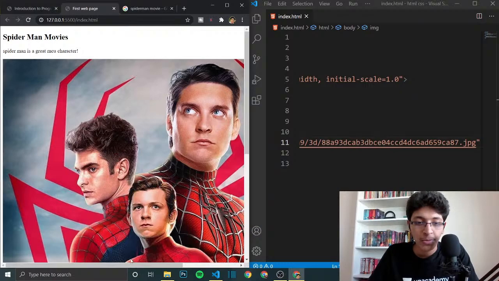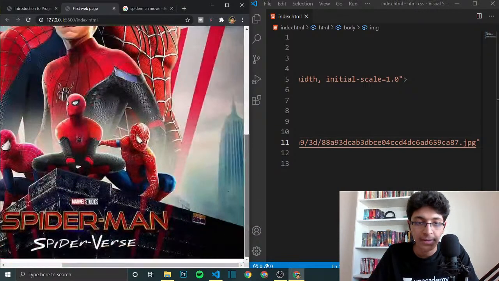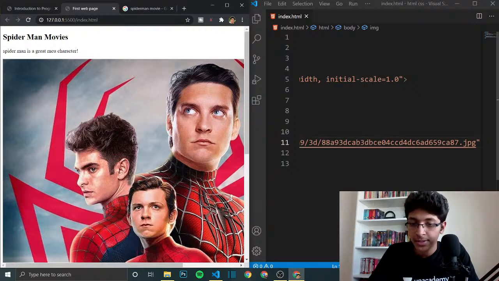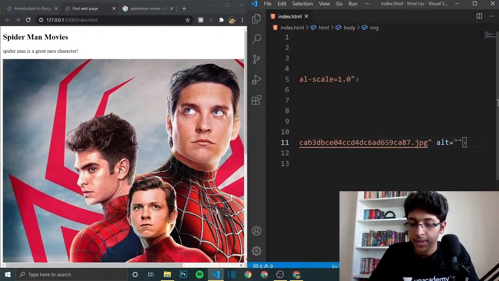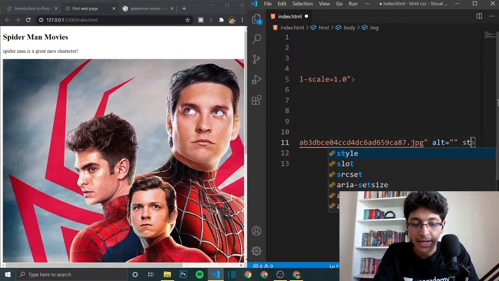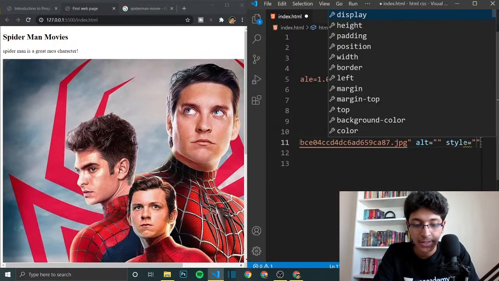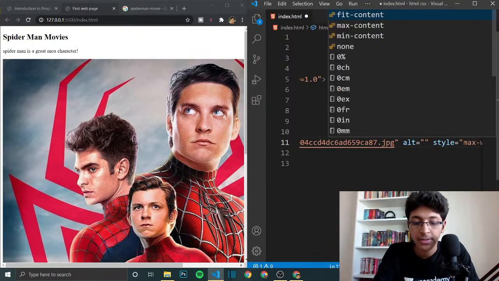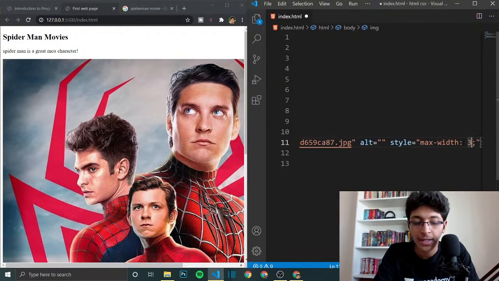Now this image is going to be really, really big because it is coming in its full resolution. So you can actually reduce this. What you can do is go here and start tinkering with the width of it, right? You can say something called max-width. You can have a style attribute to it, and you can say max-width is going to be, let's just say, 30 or 100 pixels.